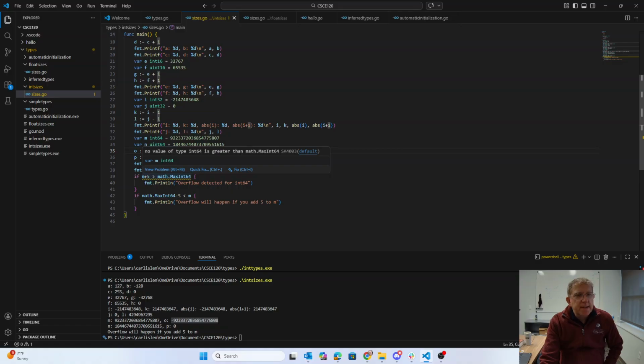And so it's giving us a hint here. It says no value of the type is greater than math in 64. So it has to evaluate this before it does the comparison. That will never actually detect the potential overflow.